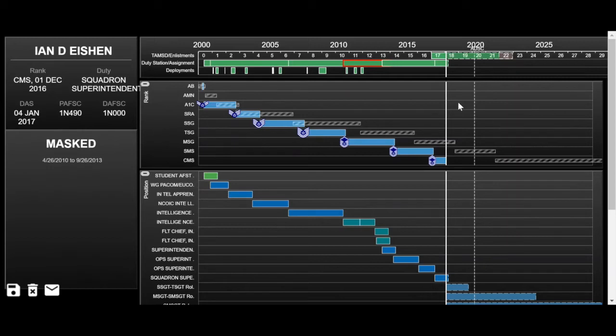There are two lines running vertically throughout the right-hand portion of the HUD. The solid white line represents the current date. The dashed white line represents the airman's active duty service commitment date.